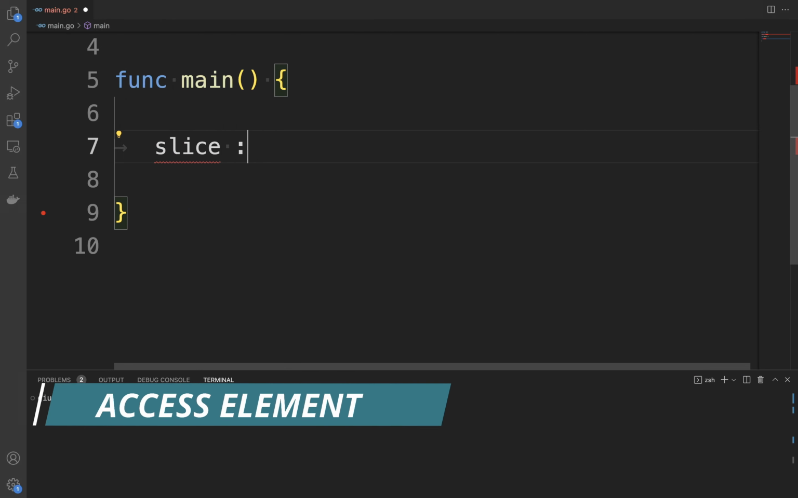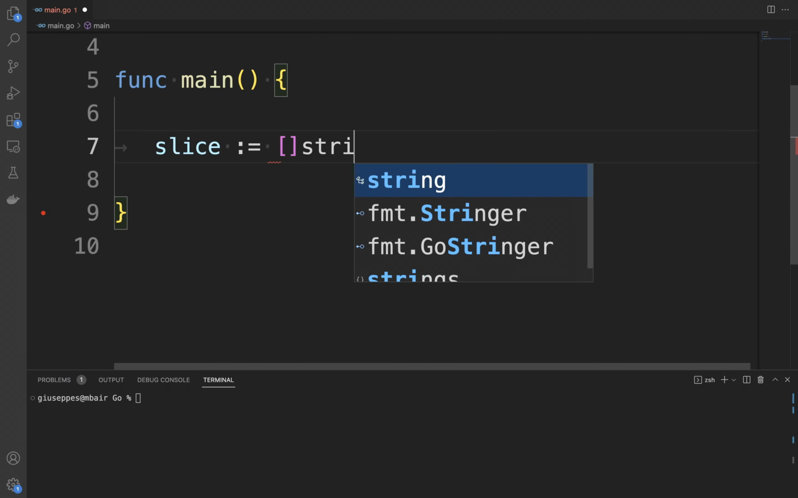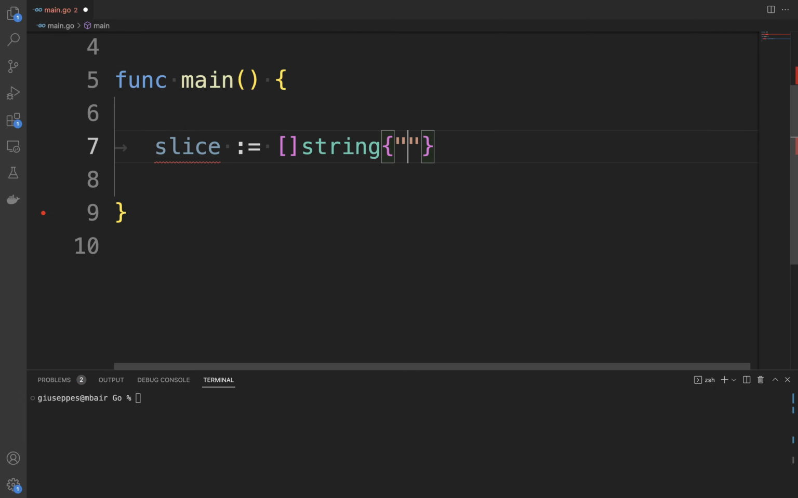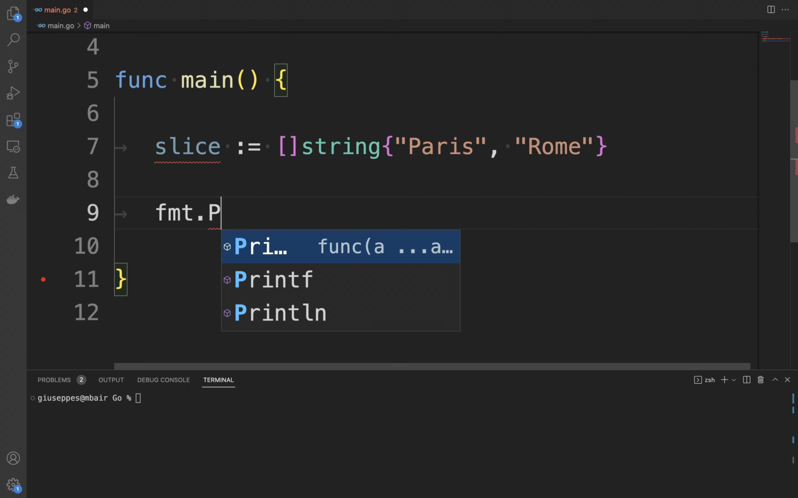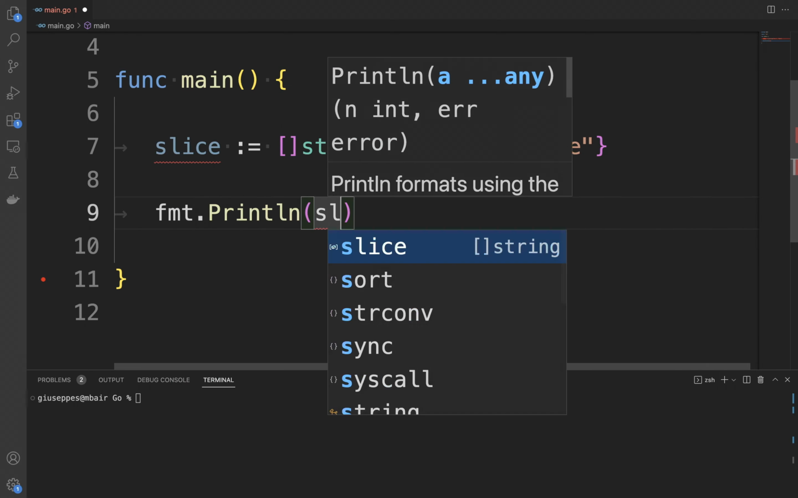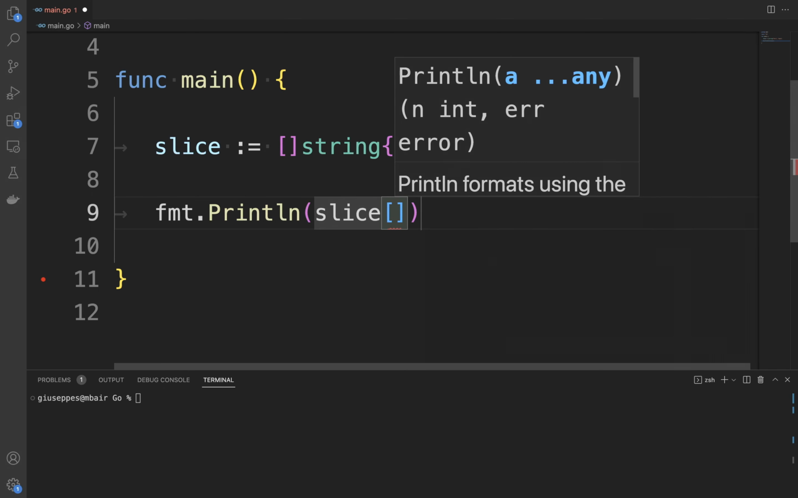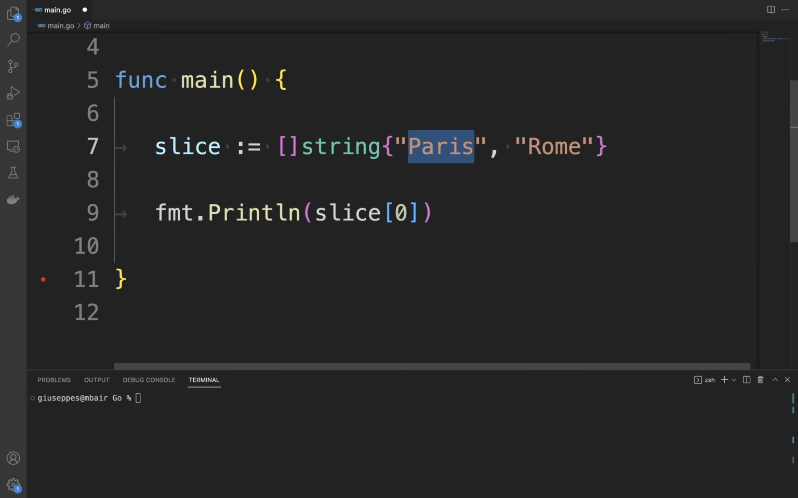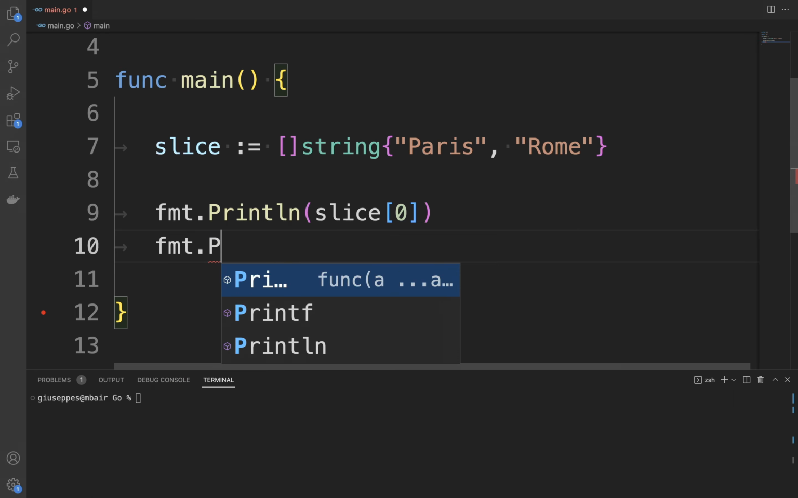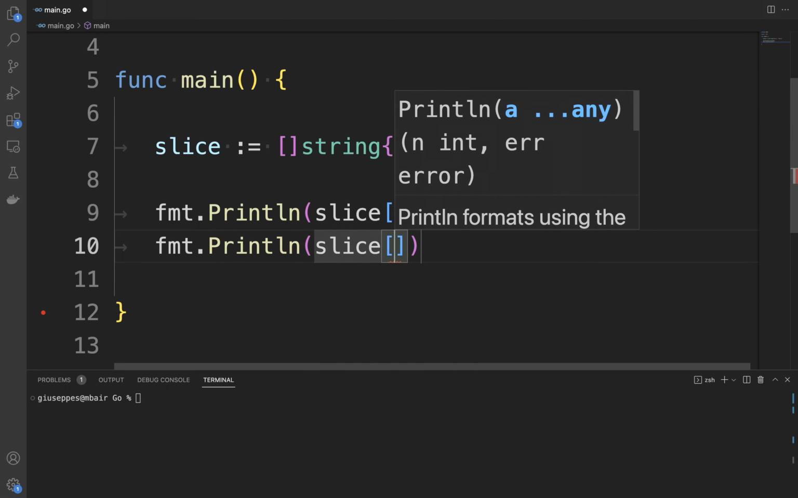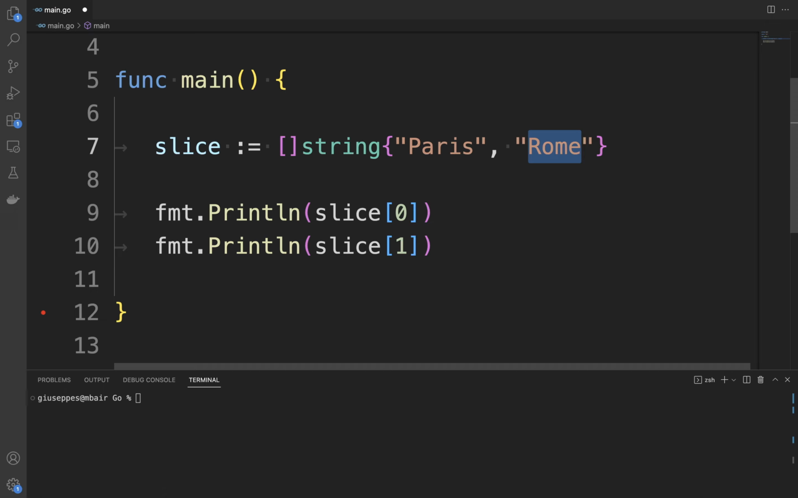Now that we have learned how to create a slice, let's access the elements inside the slice. To do that, let's see a simple example. First, I'm going to create a slice of type string with two elements, Paris and Rome. Then I want to print in the console both elements. To do that, I need to write the slice, open and close brackets, and inside the brackets I need to put the position of the element that I want to access. For example, position 0 Paris and position 1 Rome.